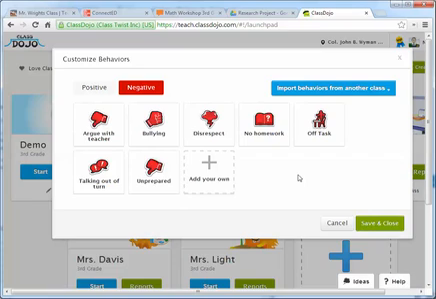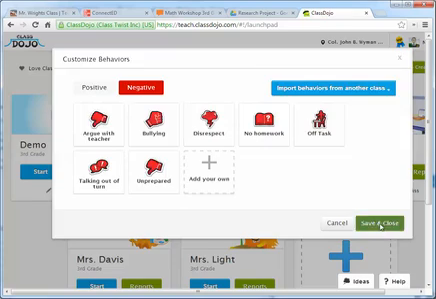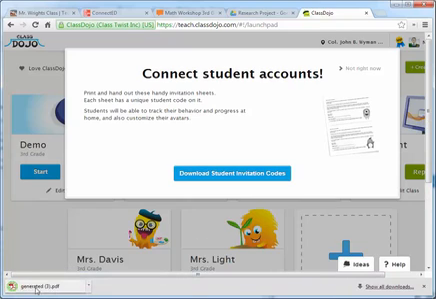If this is not the first class that you set up, you can import the behaviors from another class that you have in your account. Next is going to invite you to download an information form about having your students and your parents connect. If you'd like to print that out, you just simply click here, and it'll take a few seconds to download the PDF.